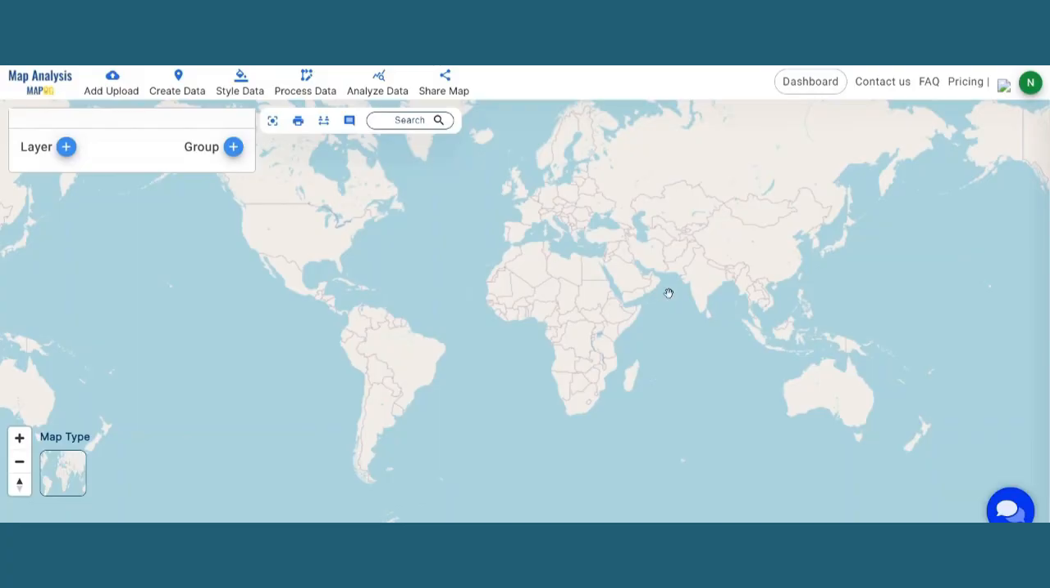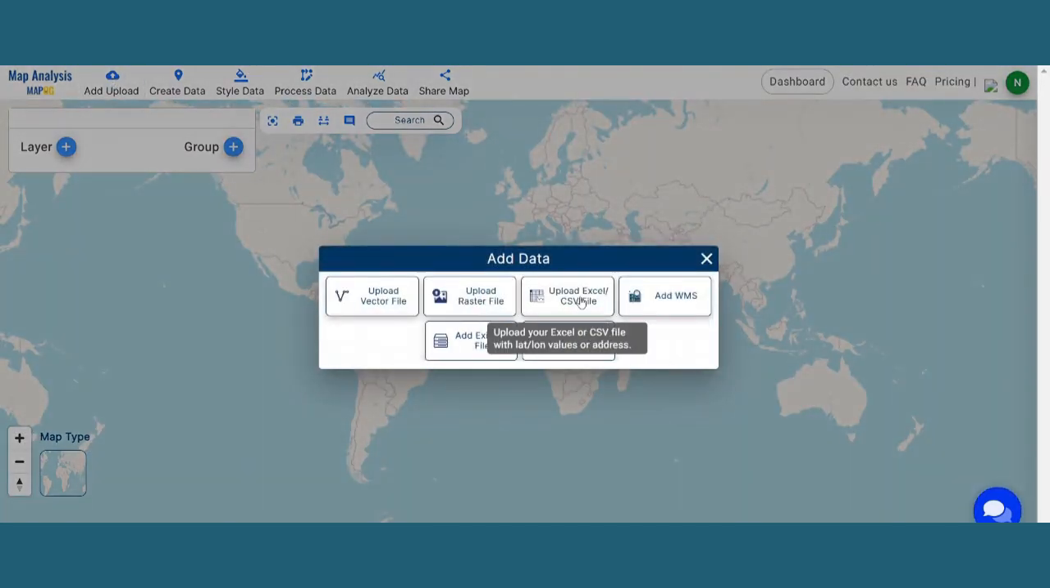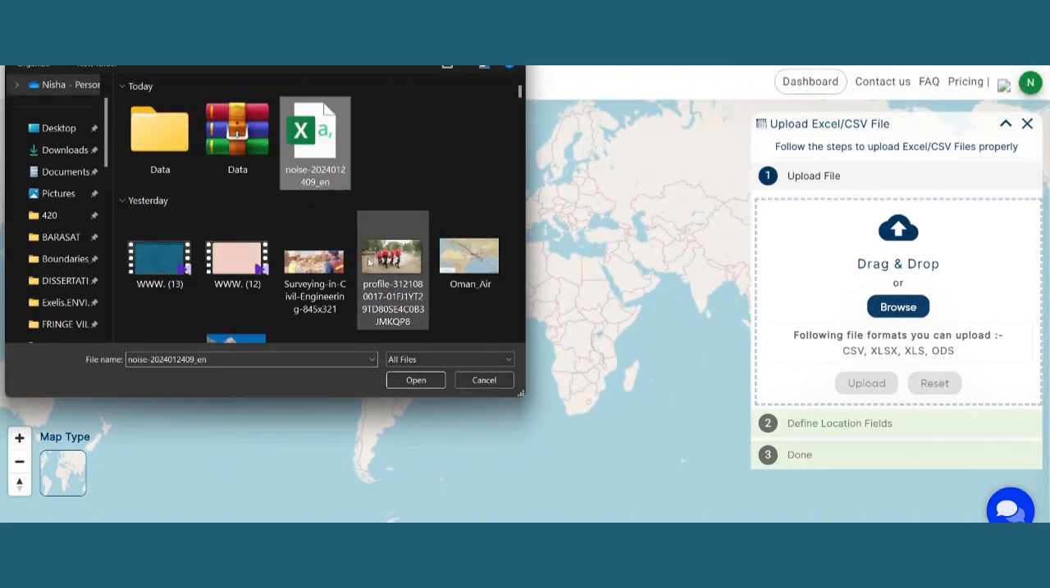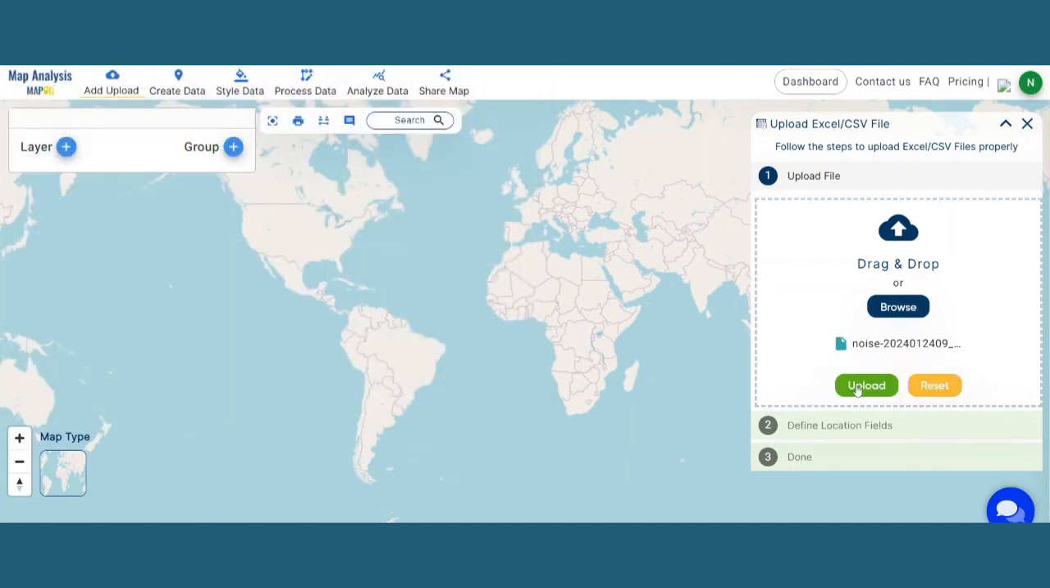sustainable future. After that, come to the map analysis interface and click on the add upload button and click on upload Excel and CSV file. Then browse the data that we have recently downloaded. Click on the upload button.